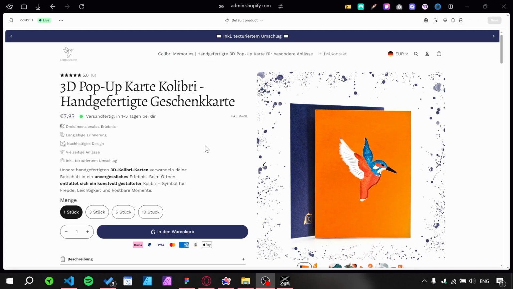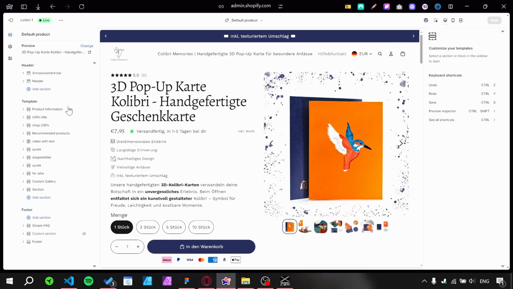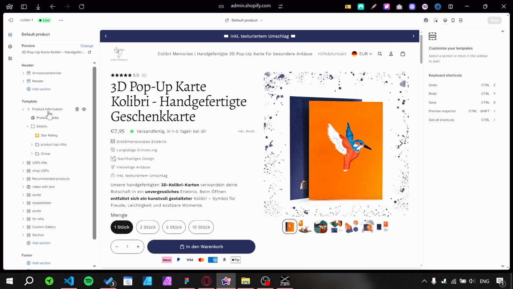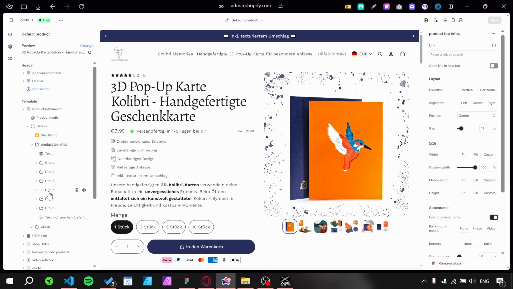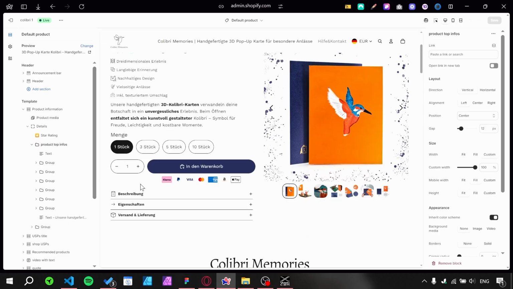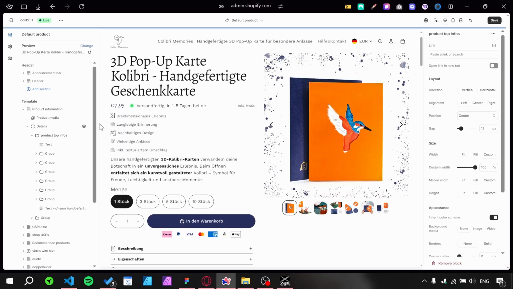Okay, so there are many ways to connect it, and you can connect it at pretty much any part of the product page. So we can go here to, I don't know, let's go to the product information, which is the buy box. Okay, product top infos, and now here, let's say we want to add a text. Oh, we can't because I have used up all fields, dummy me. So what we're going to do is remove a field. Let's remove the star rating for now.